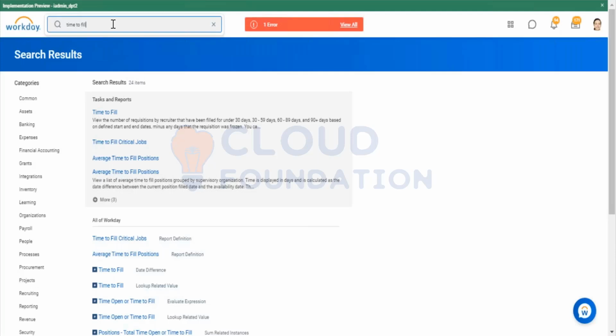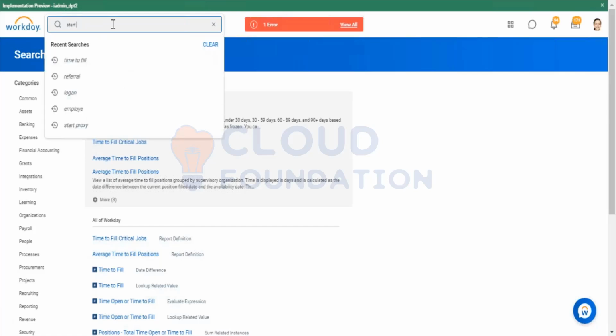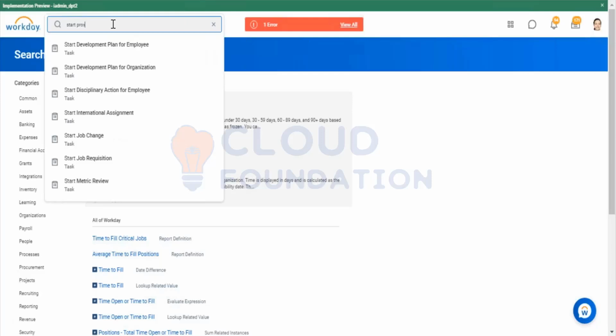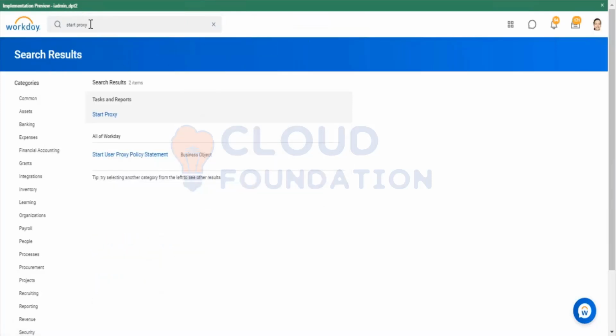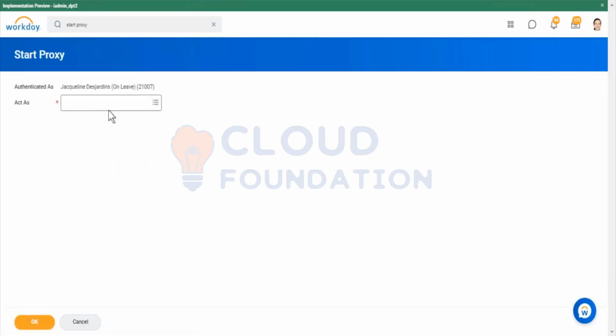So what happens in Workday? We can proxy a particular person, meaning we can work on his behalf. How do we do that? We do that by the task Start Proxy. I, as an implementer, don't have the access to see that time to fill report. So I will log in as a recruiter. And who is the recruiter name? That is Logan.